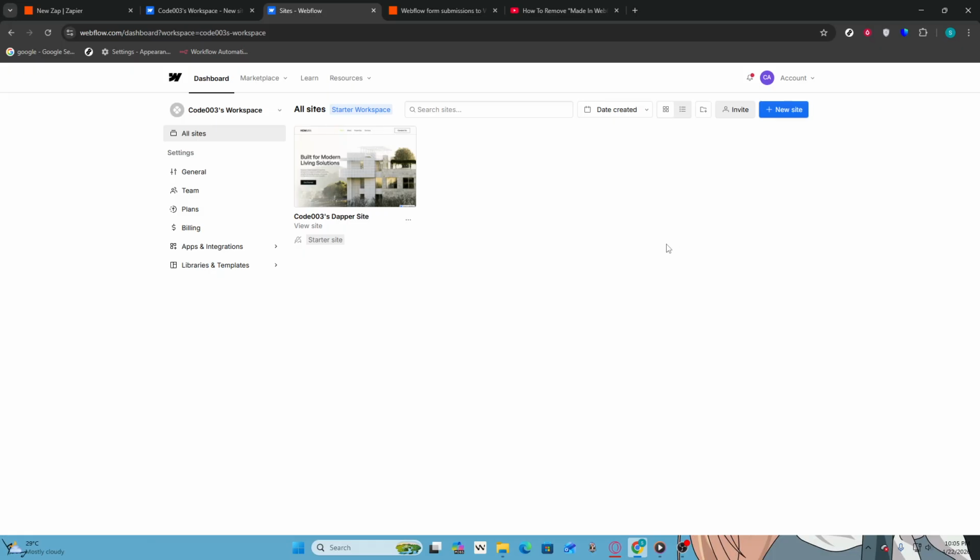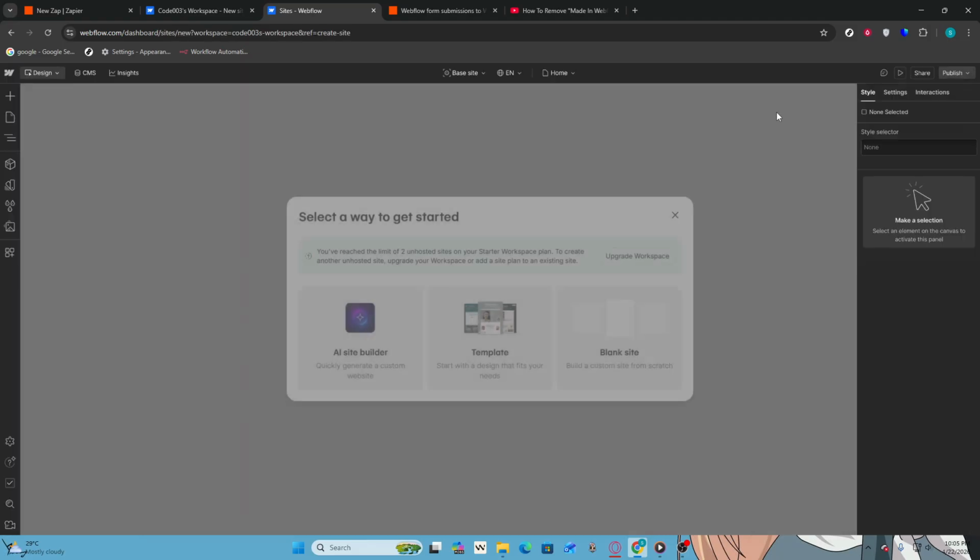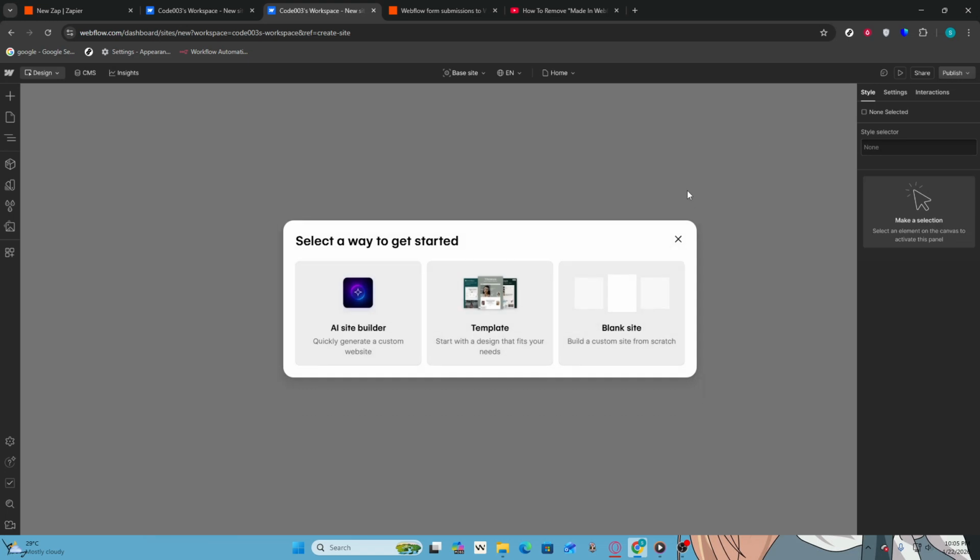Once you are on the home page, look for the dashboard option, typically located in the upper right corner. Next, within your dashboard, locate the button labeled New Site. This option is usually prominently displayed, allowing you to easily initiate the site creation process. Once you click on New Site, you will be directed to a new screen where you can choose how to build your website. After that, select the AI Site Builder option.